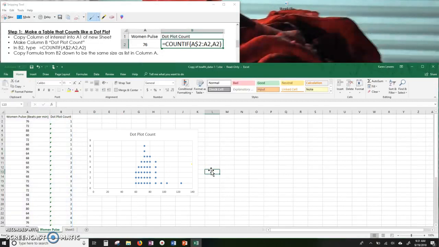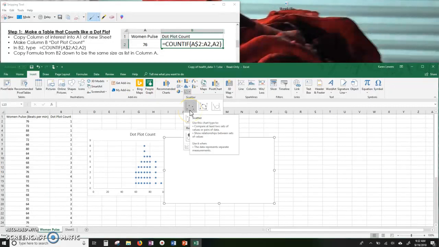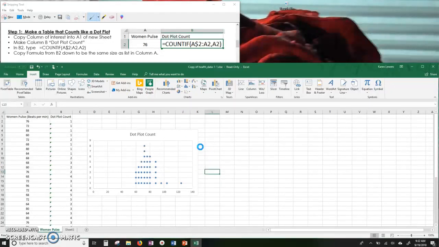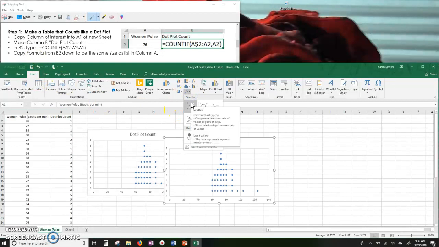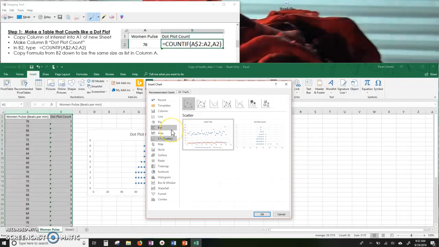If your Excel defaults to something else, make sure you're choosing the right one. It might give you options. Hang on, let me do that again. Sometimes it's not the first one that comes up, in which case you might have to hit more scatter charts. So highlight these again, Insert, Charts. If it's the first one that comes up, great. If not, you might have to click here. And what you're looking for is a scatter plot that will take X, Y scatter. So it's taking both columns A and B.